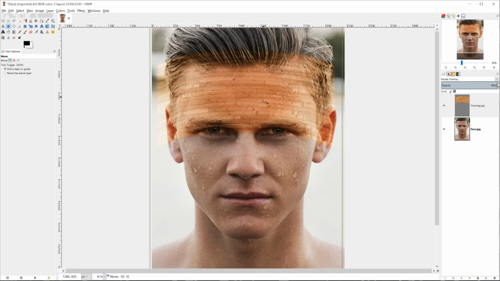But now, in order to fix his skin looking so orange, we're just going to go ahead and desaturate that by going Colors, Desaturate, and just leave it on Lightness. That's fine. Now we're actually starting to get a pretty good looking effect already.